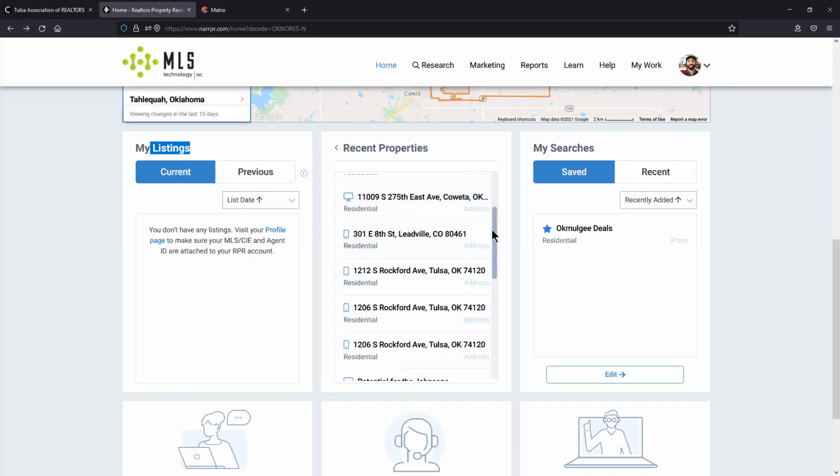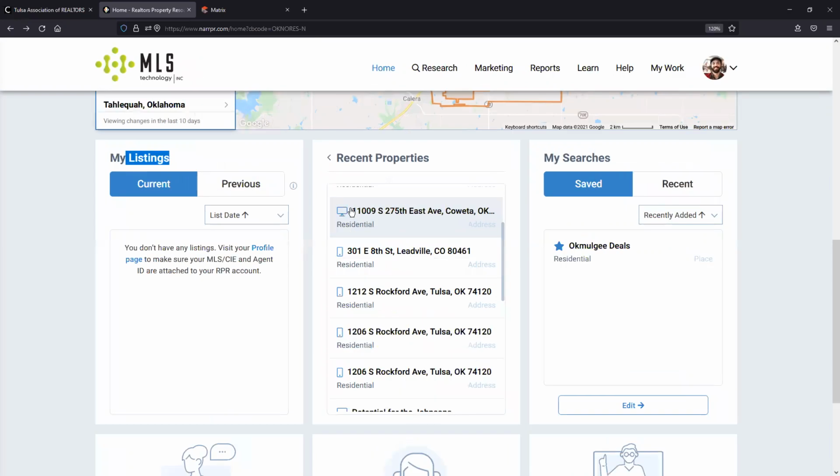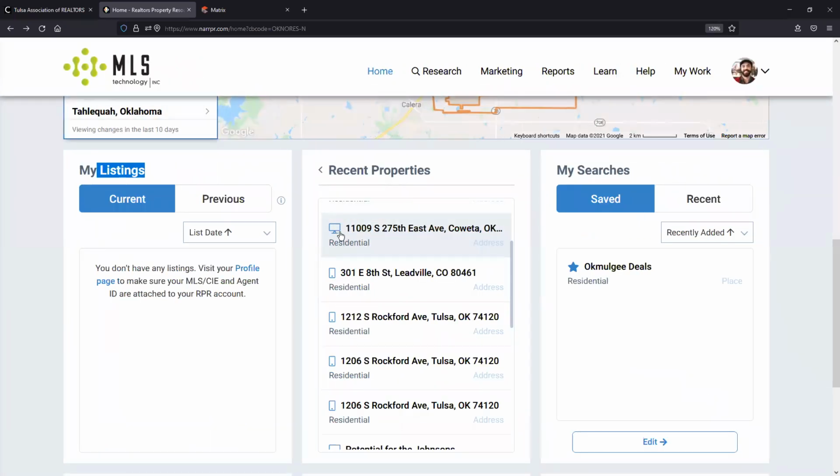Now, interestingly enough, you guys notice that there's these little icons here that actually indicate where we were viewing this particular property from. In this case, if you see this little screen icon, this is indicating to you that this was viewed on a computer. Meanwhile, if you guys have been looking up something on your phone, it'll show this little smartphone icon.